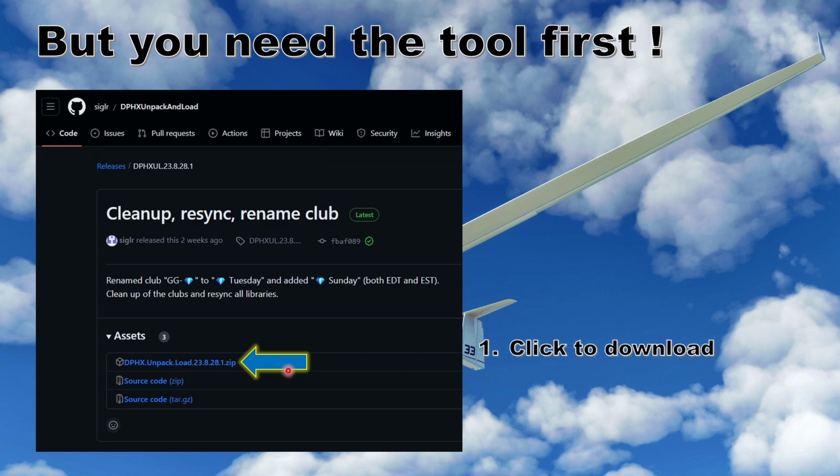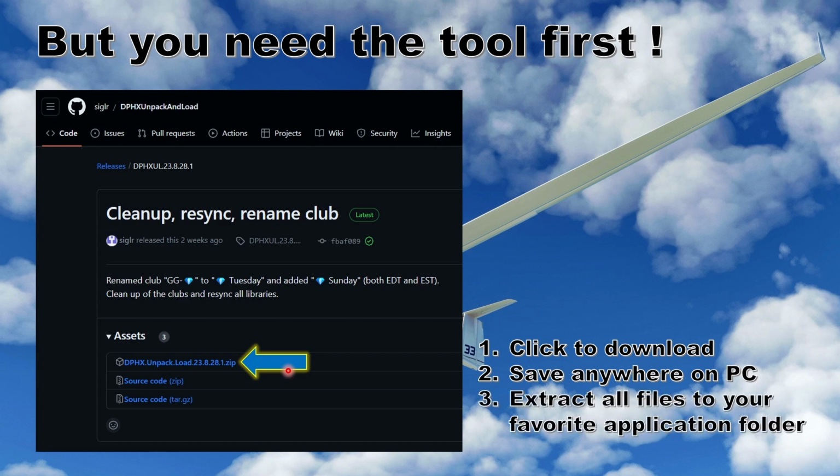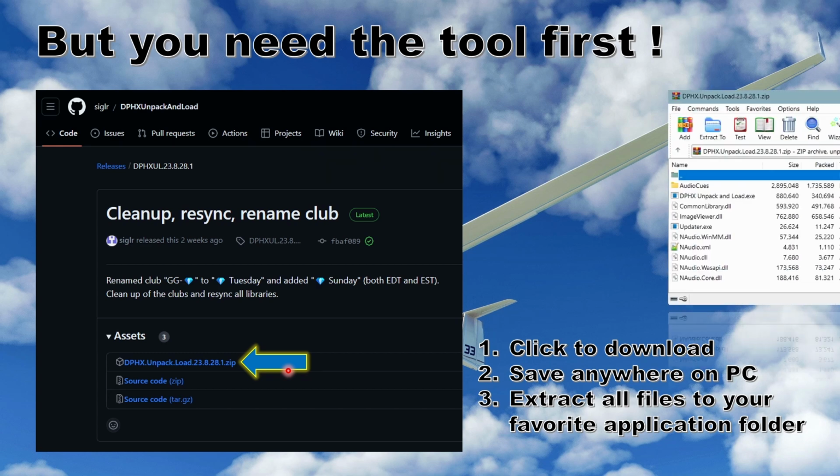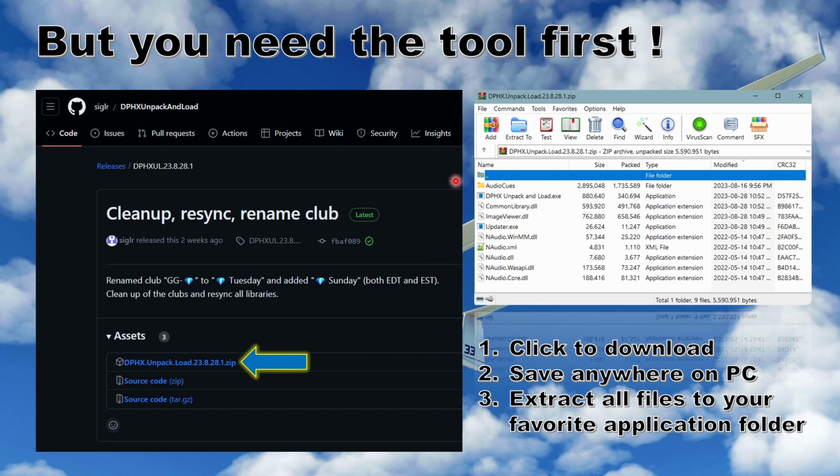You click to download the zip file, you save it again anywhere on your PC, and then you can extract all the files from the zip file to your favorite application folder, where you keep your programs. You can create a folder there and extract all the files. These are all the files that are contained in the zip. You need to unzip everything that's there, and then once it's extracted somewhere on your computer, you can create a shortcut to the main application, which is the executable here, DPHX Unpack and Load.